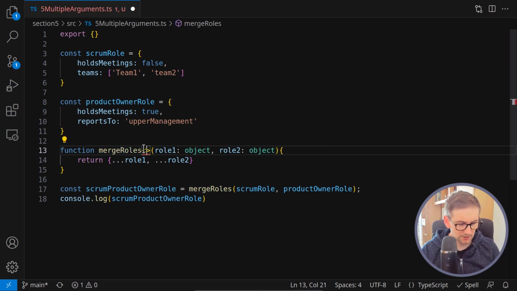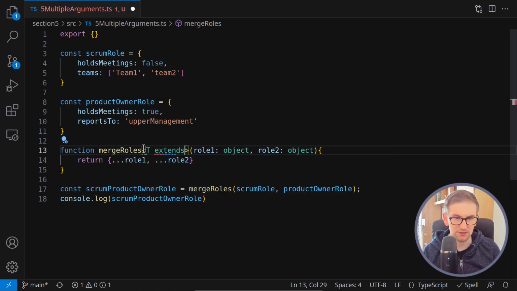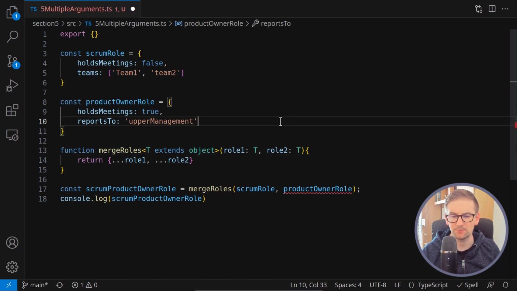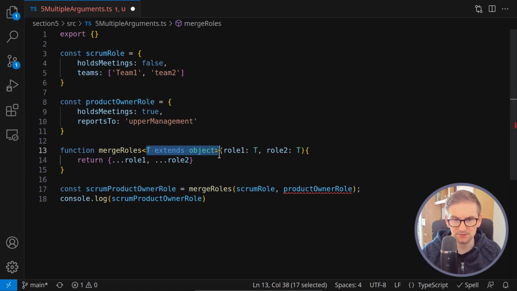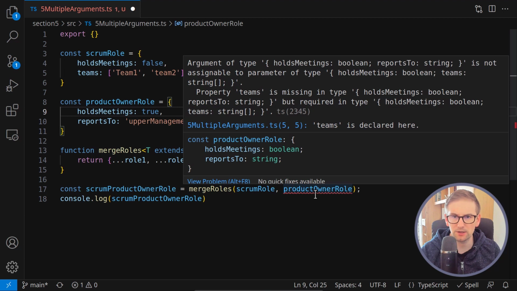Again, let's say that this function receives an argument of type T that extends object, because this function only accepts objects, so this T extends object, and now our first role is of type T and the second role is also of type T. We already have a problem right here. What is the problem? Because this T extends object, and now both our arguments are objects right here. Why do we have a compilation error right here? Let's look at the error message, and this will say that property teams is missing from our second type.